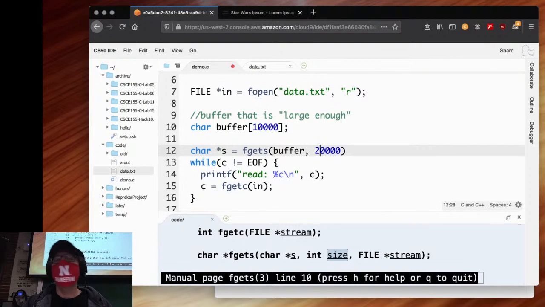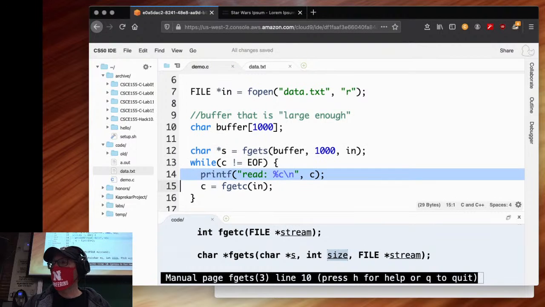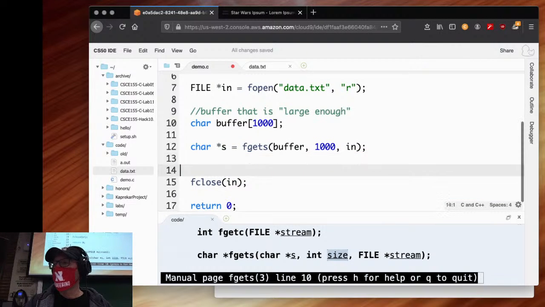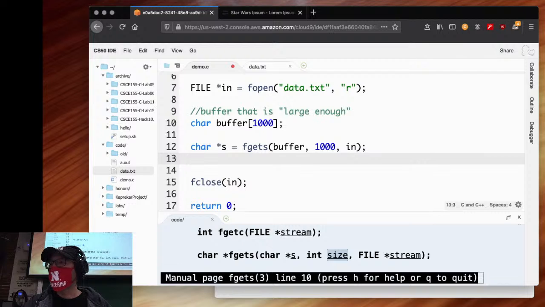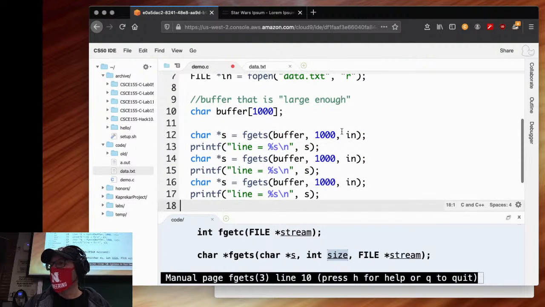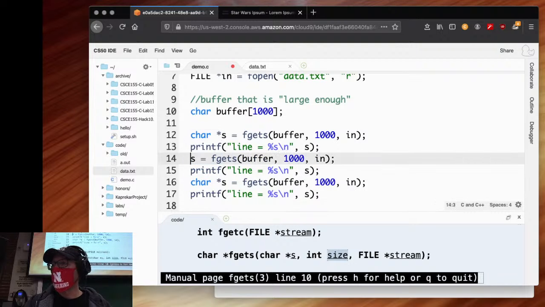If it were 10,000, do not put 20,000 in here, because then it'll read up to twice the size. But in any case, it will stop at the first end-line character, all right? And then the final one is the input file that you want to read from. Right? Now let's go ahead and print this out. In fact, let's go ahead and get rid of this while loop and just do the first couple of lines here first. So printf line is equal to %s and the line, and then s. And then let's read it in again and print out the second one and the third one. Of course, I can't have that redeclaration there, or that redeclaration. There we go.